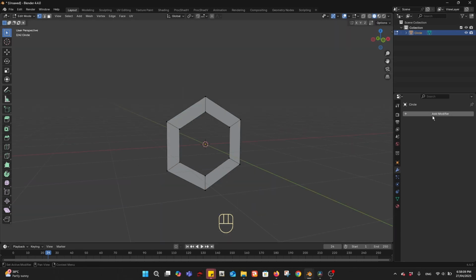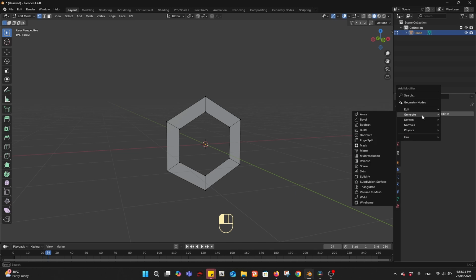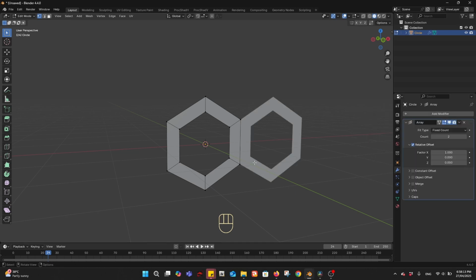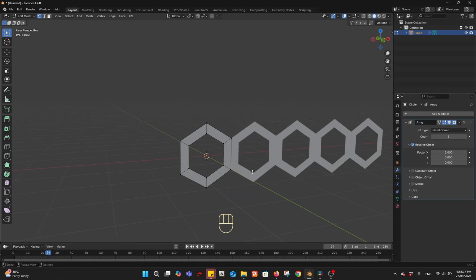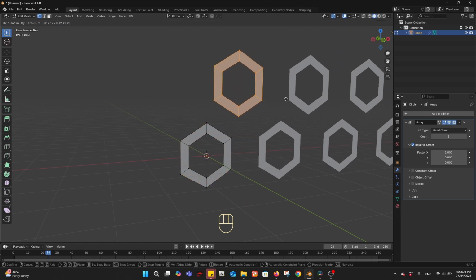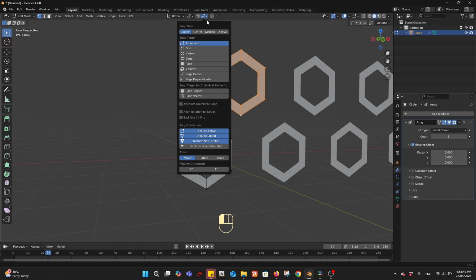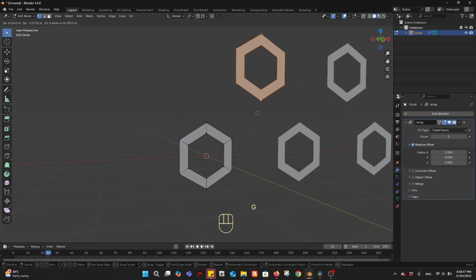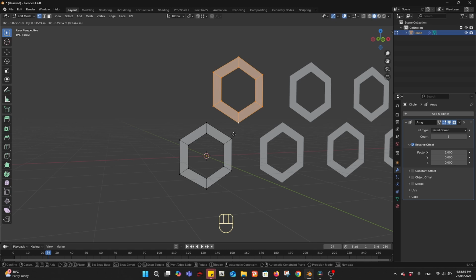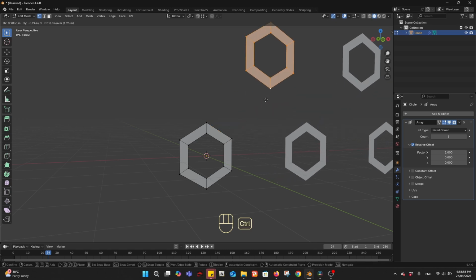Come to modifiers, add modifier, generate, array, increase the count, A to select all, Shift D to duplicate and move it away. Hold Shift, deselect this vertex and reselect it. Come to snapping, active vertex. G to move. In order to snap, hold the control and we'll snap it here.